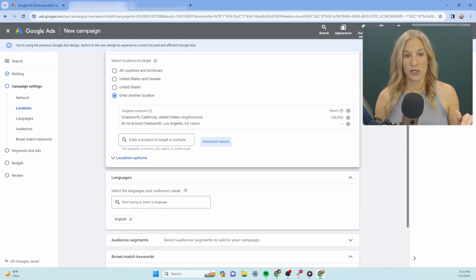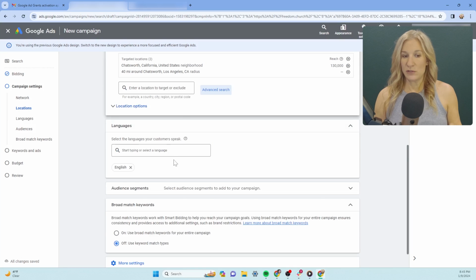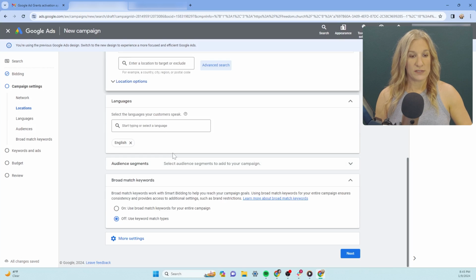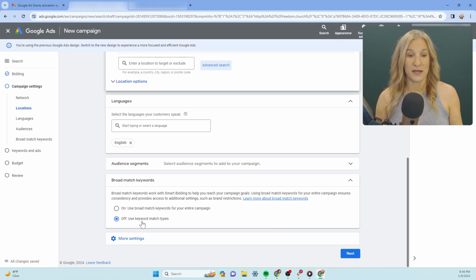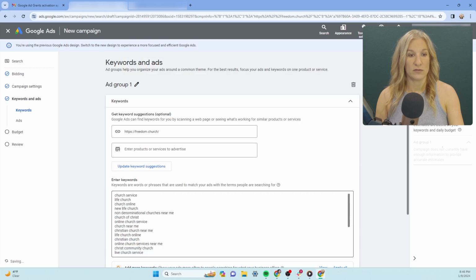So it's gonna show us our targeted areas here. Languages we're leaving because we're gonna want those ads in English, and we're not translating any languages here. Broad match keywords we're gonna leave off, I'm sorry, meaning if I want specific keywords matched, then I'm gonna change that. But for this, we're just gonna leave those off.